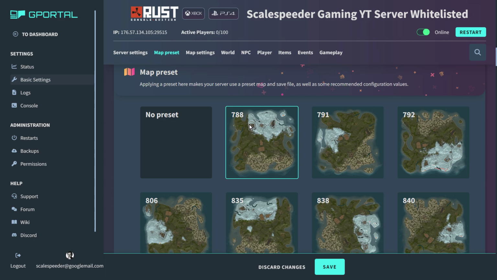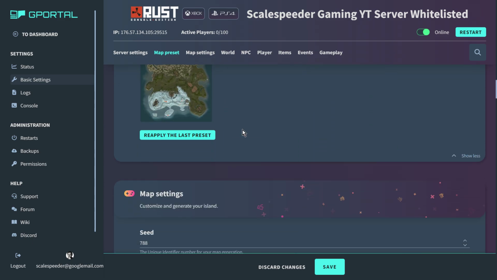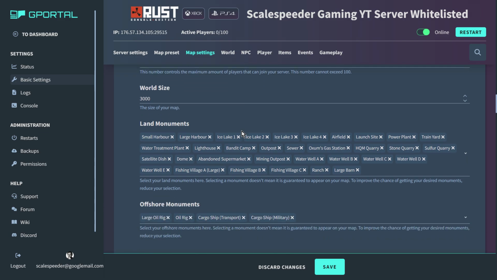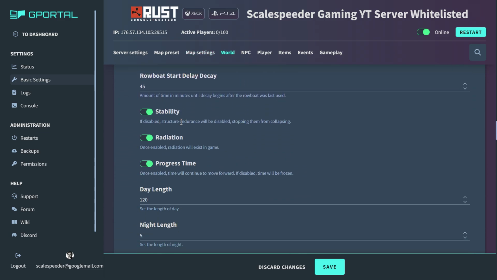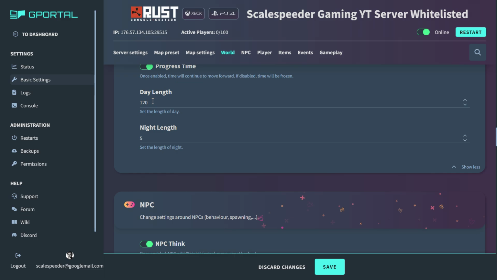I'm using preset 788. Let's get past this bit. Right, so stability is on, so buildings will fall down. Radiation is on, so certain monuments and areas will be protected by radiation. Feel free to turn that on if you're having a PvE server where people are just exploring and getting to learn the game. Time is on. I've changed the day length to 120, so a couple of hours for a day, and the nights are only 5 minutes long. Again, if you've got more of a hardcore server, you could do that.